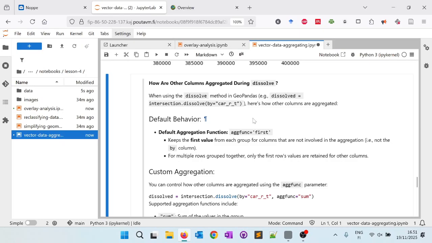Okay, so that was it. But a bit of extra information, I put some information box about how aggregation actually works. When using the dissolve method in GeoPandas, like we did just now, there are some default behaviors that we haven't touched in this part yet. So you might wonder how the aggregation works.